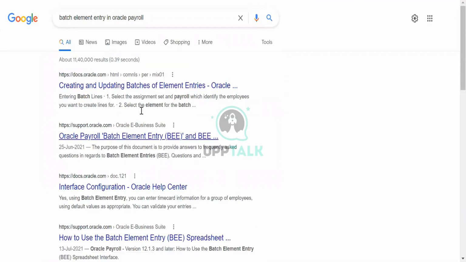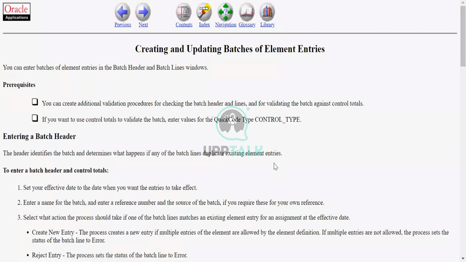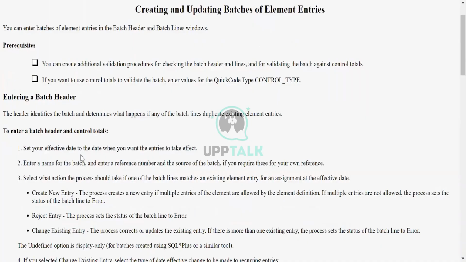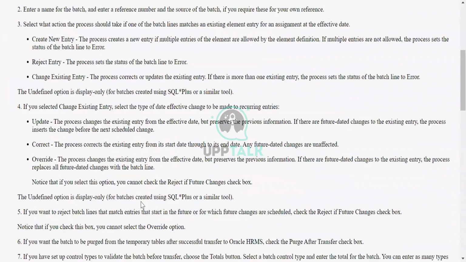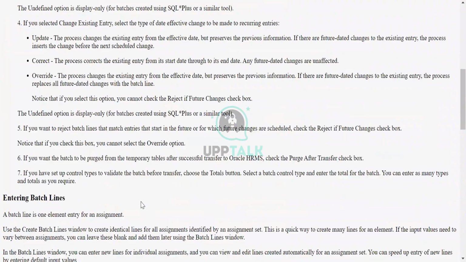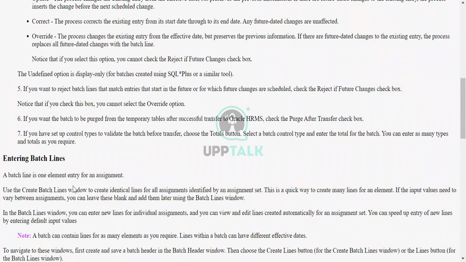Batch element entry. Batch lines create. When you are entering a mass update of batches, you have the batch header and the element entries, and set the effective date. When you want that to take effect, enter the name of the batch. Create a new entry. What is this used for? It is used for one element entry for assignment. Create batch lines.